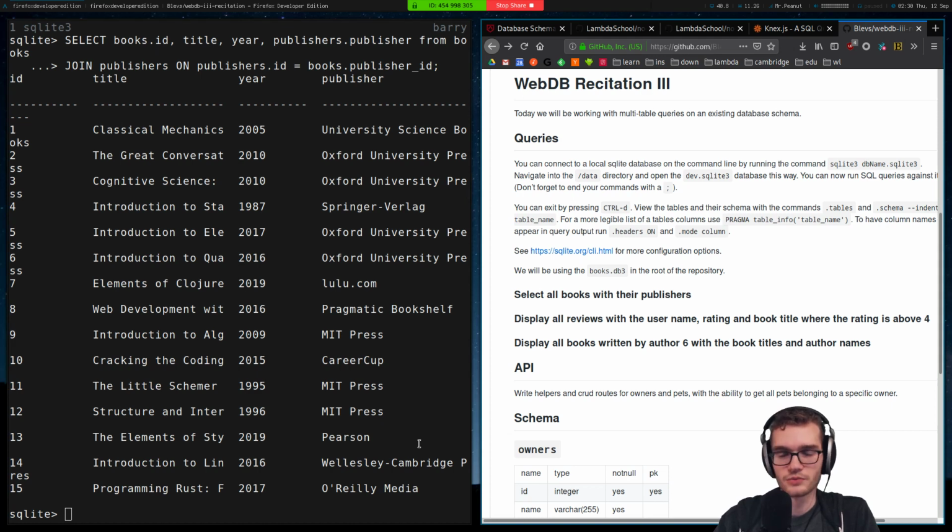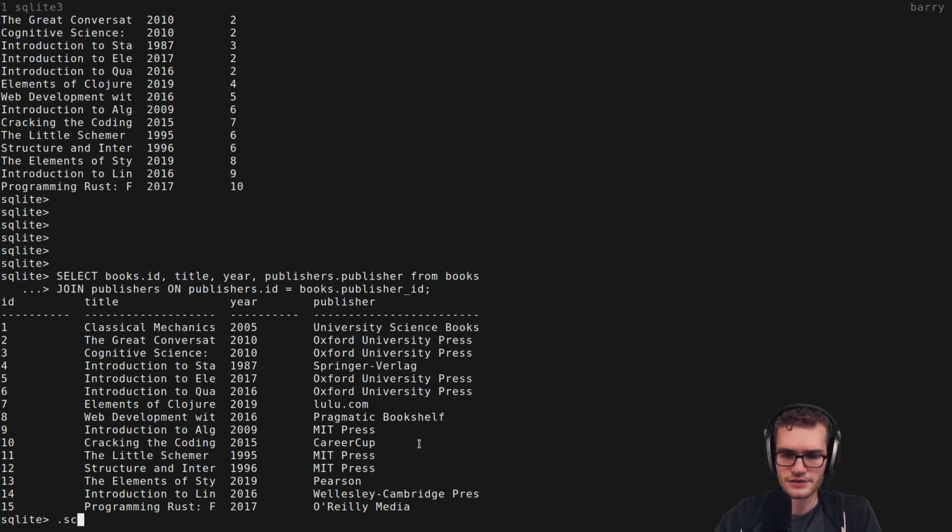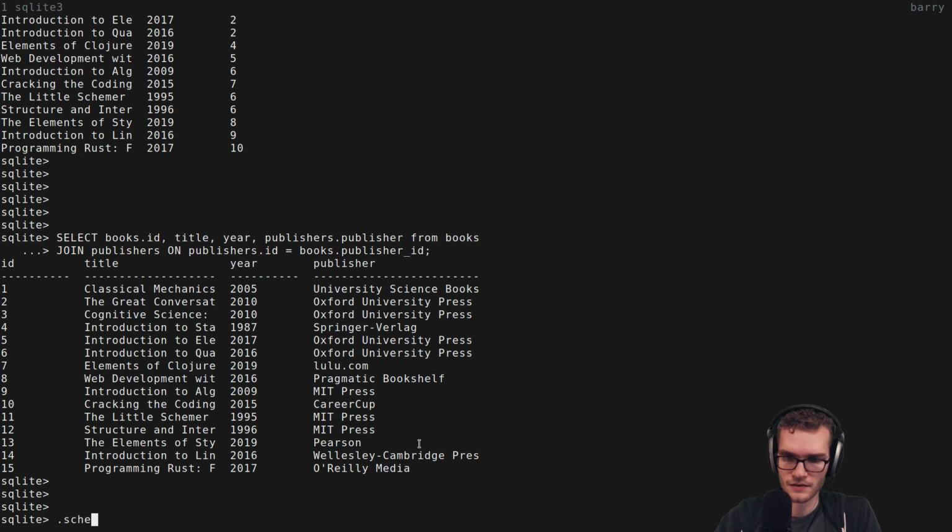For the next one, we want to query the reviews table, and we want the username, the rating, and the book's title, and we also only want to get positive reviews, where the rating is over 4. So let's check out the schema for the reviews table.